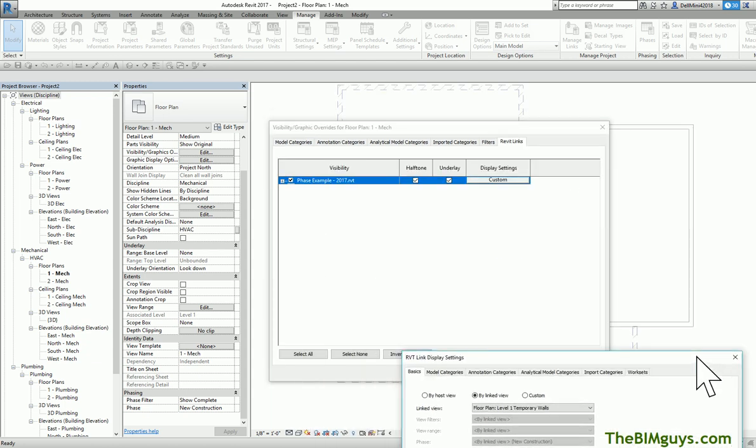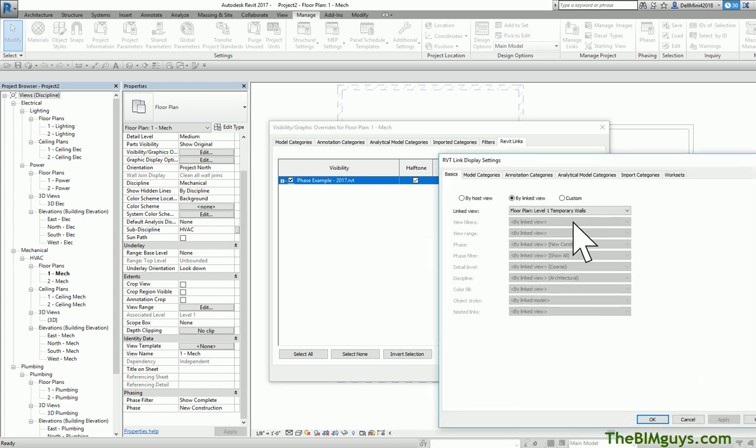Notice how it's showing their particular view. So what happened earlier was I had it on custom, but now if I say use their linked view, it'll use the exact one. Hit OK, hit OK.